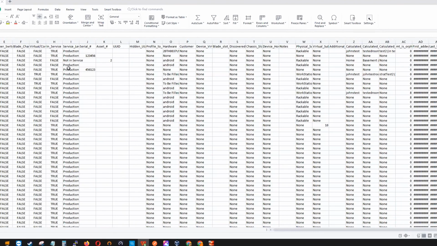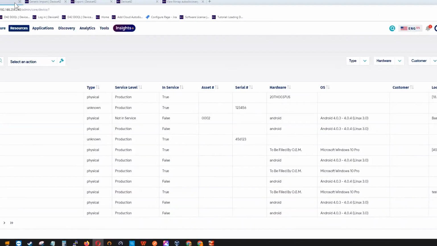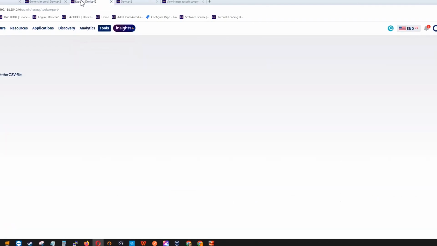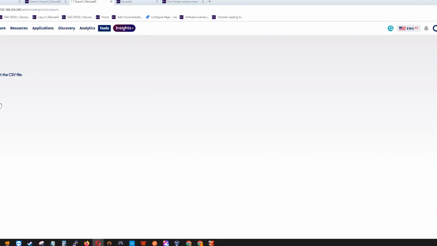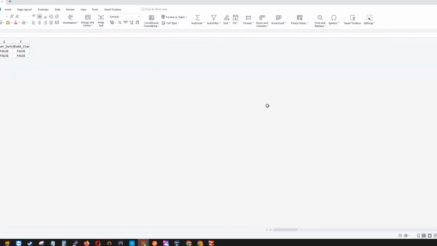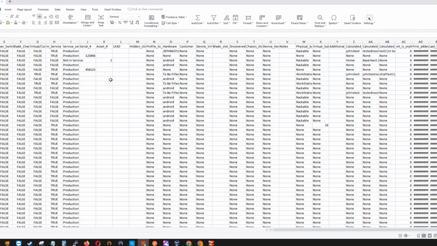There's going to be another section as well where you can get this type of export, and that section is going to be right here. If you go to tools and then go to export CSV, there's going to be all the different categories where you could do a regular type of export. Again, you could do the device, and it's just going to spit it out as a CSV and give you the exact same data that we just did under the devices main page.